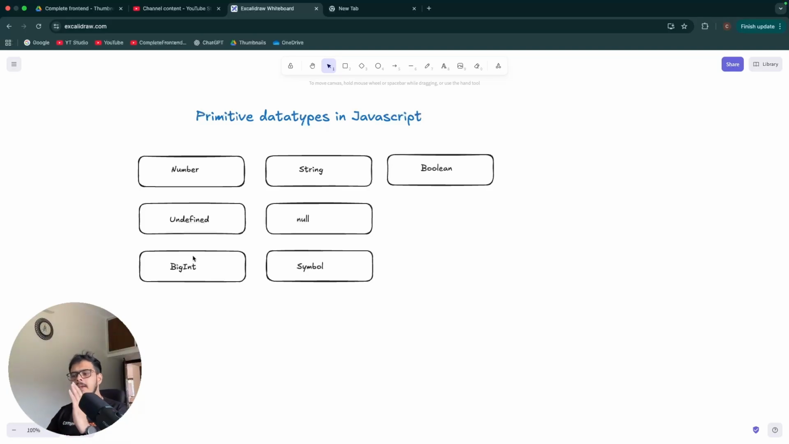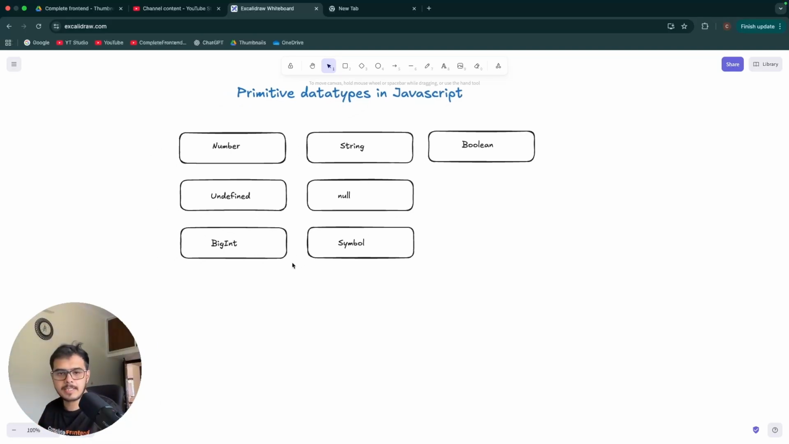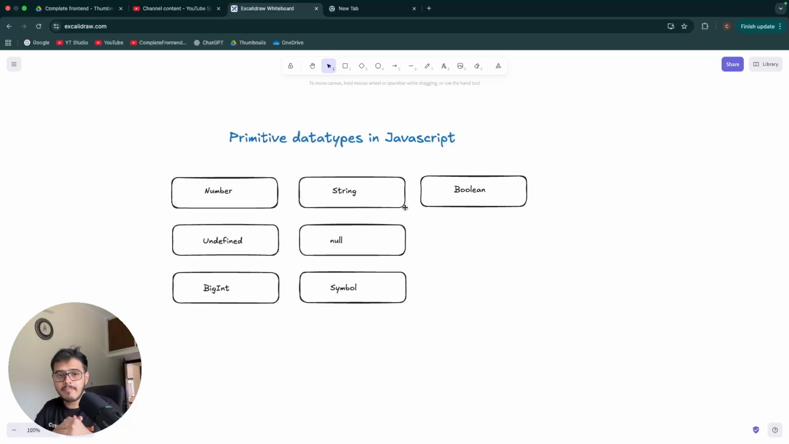Let me start with BigInt and symbol, so that we first get them done and then get into undefined and null. Having said that, undefined and null are going to be the most used ones, but they have a lot to discuss. So we'll first finish off with the BigInt and symbol quickly. Got it? Okay, sounds good.